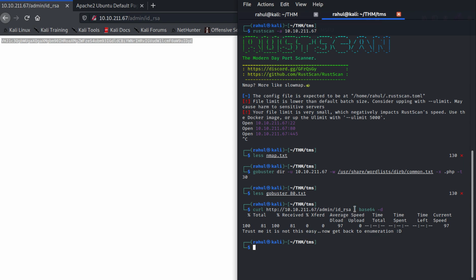Here you'll see that I have piped the output to base64 decode, and the result says, trust me, it is not this easy, now get back to enumeration. This is what we get when we try to decode this.